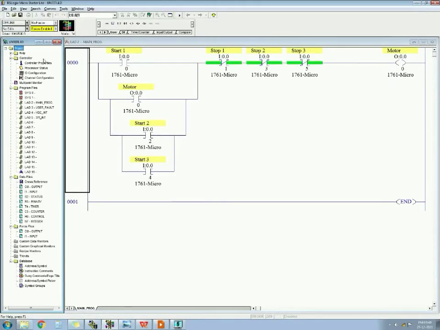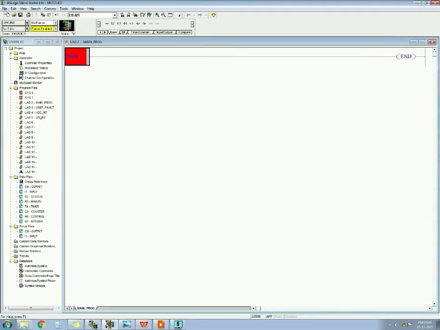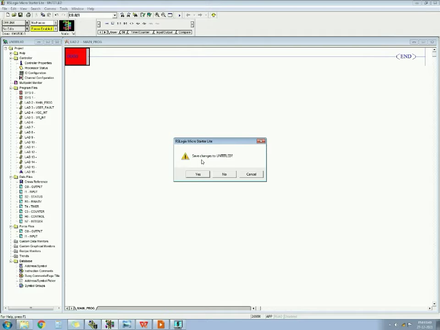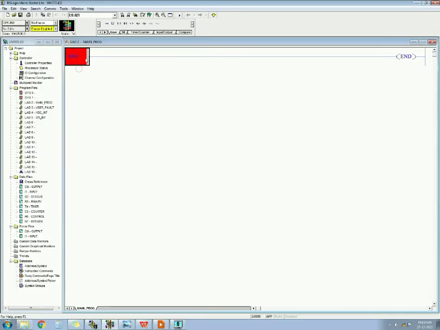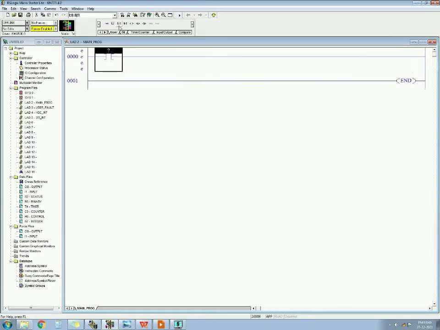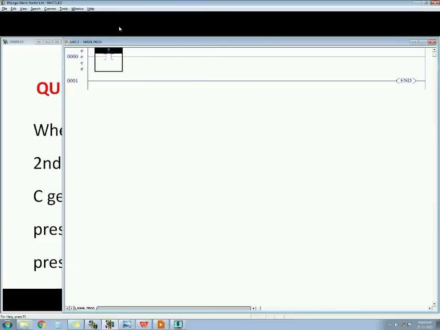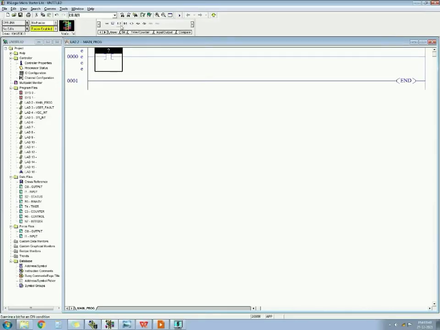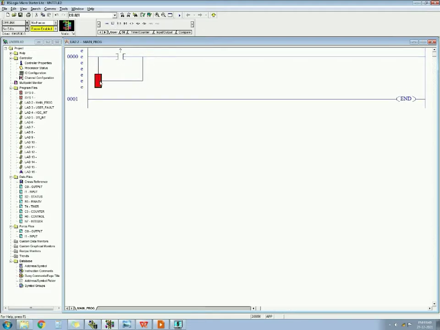Let's delete this program and take a new file. I will start with the first line. The first line is that when the first push button is pressed, output A gets on. So just go stepwise. I will make a latch for the first push button.